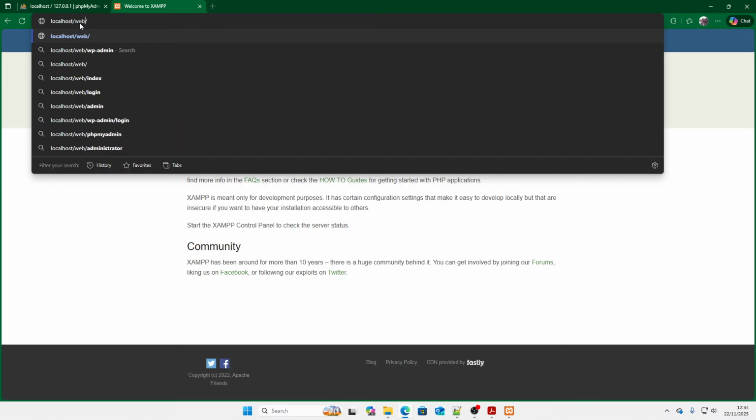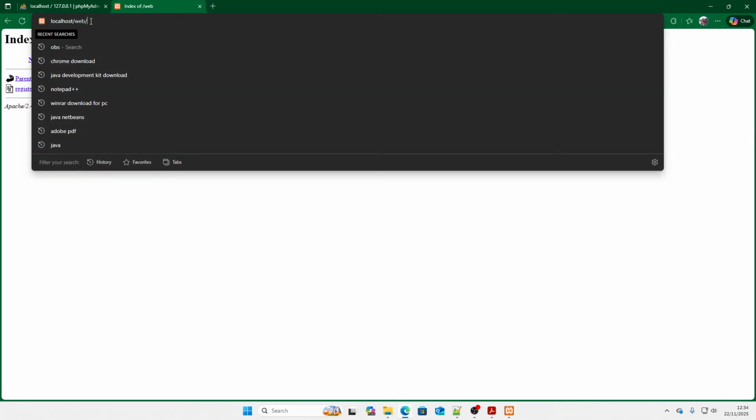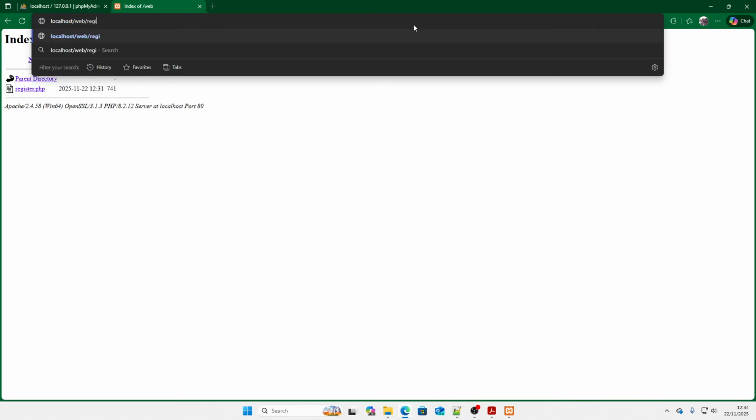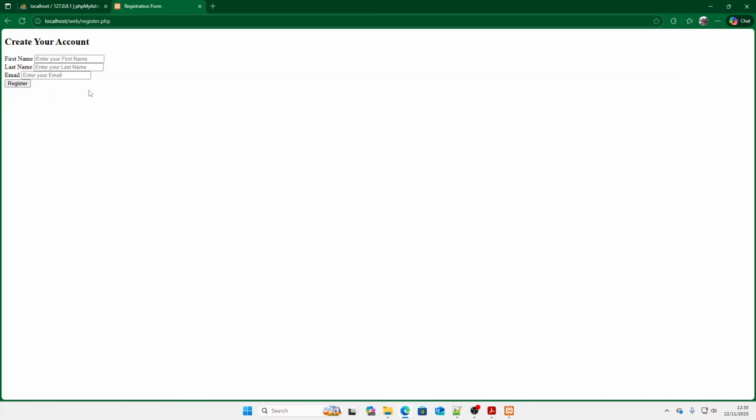So we come and change this from dashboard to web. And then later on we pass in the name of our file, or we just click on the file which we want to run. But if maybe there was an index file here, whether it's index.html or index.php, it will display for us automatically. But since there's no index file here, we have to pass in the name of the file manually like this. So I say register.php and I press enter, which gives for me my form.